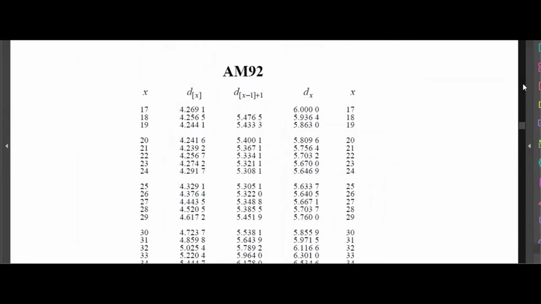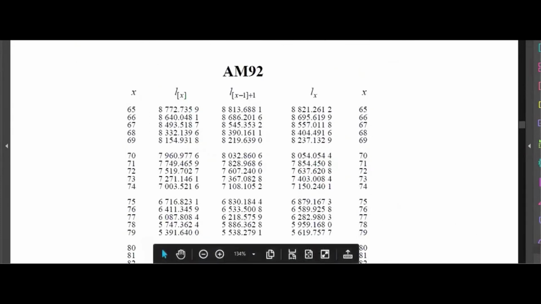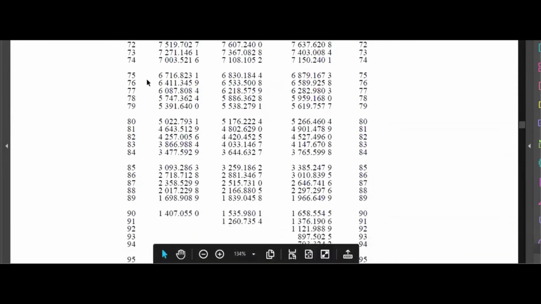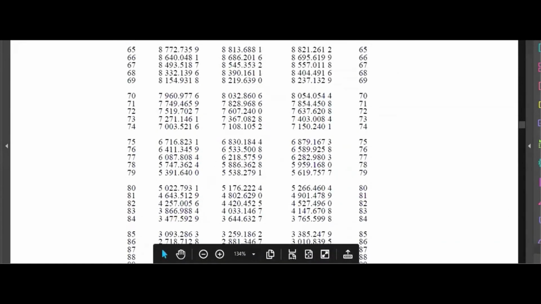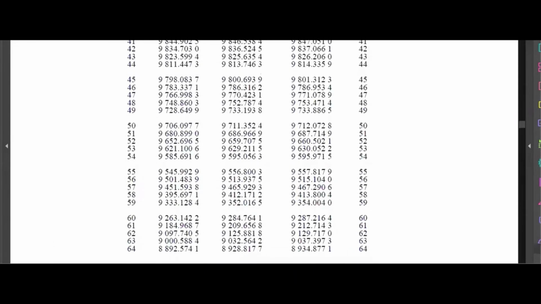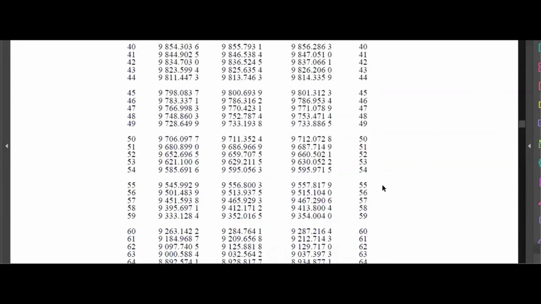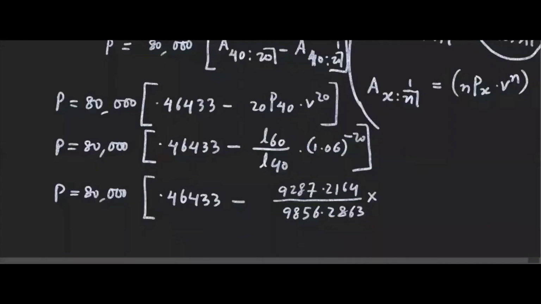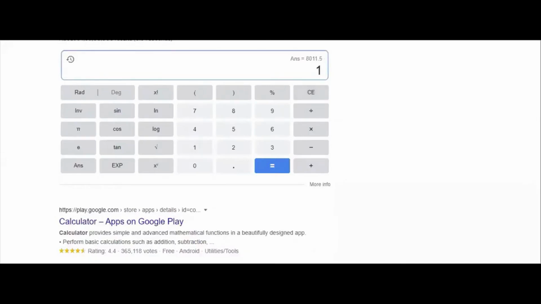QX, DX, LX here. L60 divided by L40. So if you see 60 here, this is 92872164, 1.06 power minus 20, okay, 0.311804.